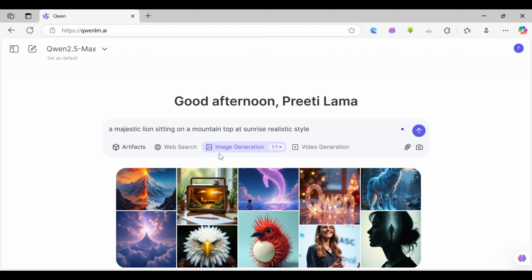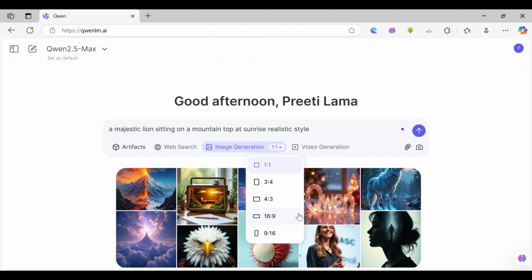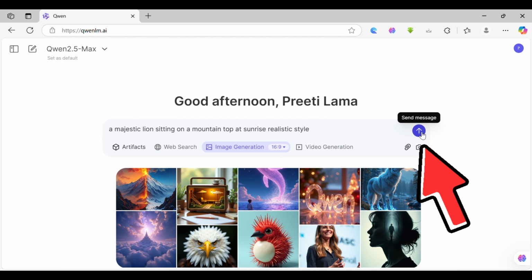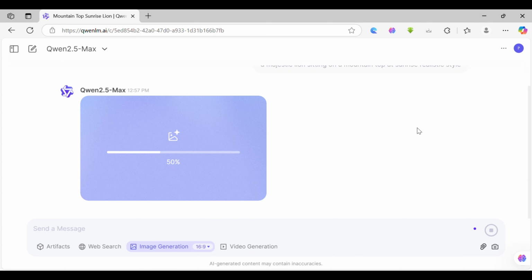So here's one option: you can choose the ratio from here. Let's keep it 16:9 right now. Then after you are done, click on the upward arrow, which is this one. It is used to send the message. Tap on it and let's give Qwenlm.ai a few moments.